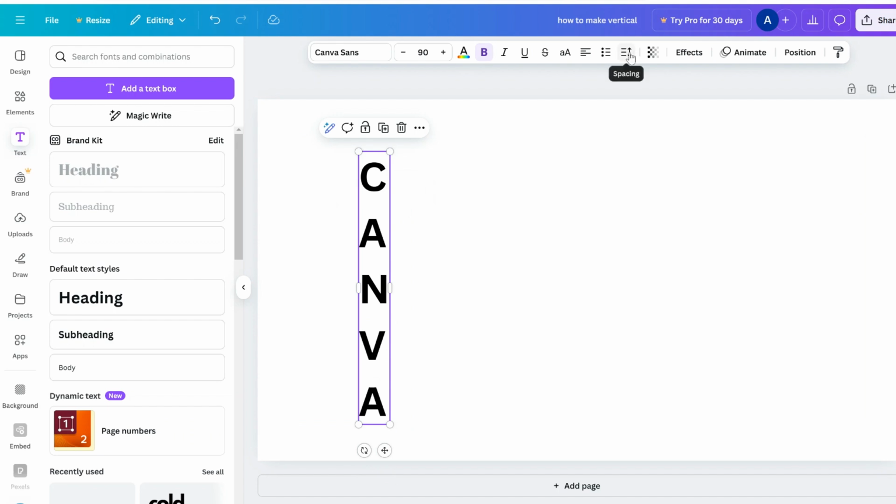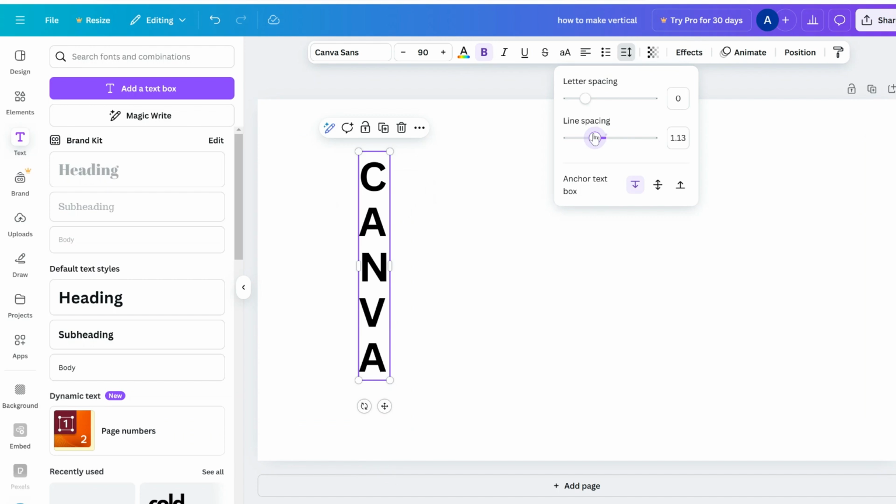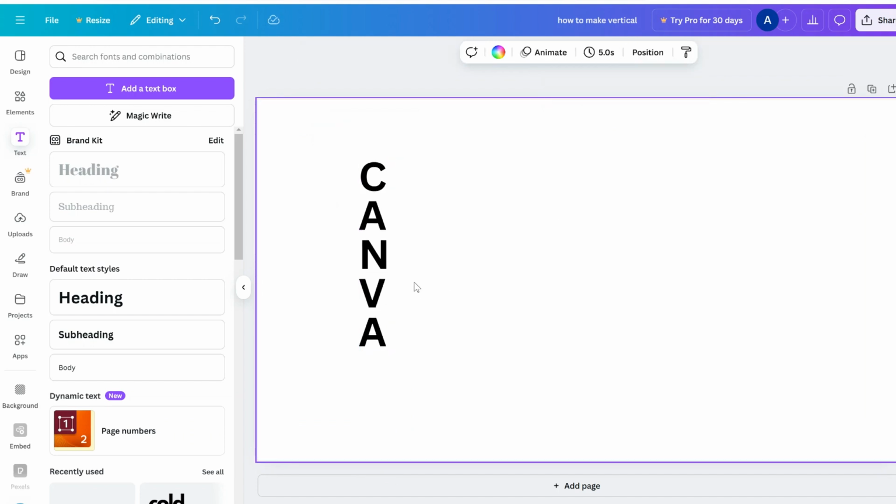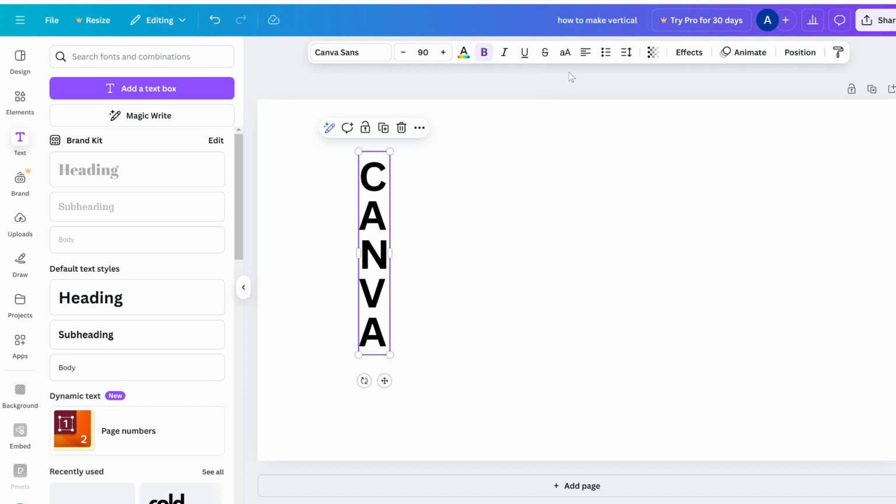So we're going to reduce the spacing using this button. Let's reduce the line spacing. Okay, this looks better. You may notice that the letters are not actually aligned. Click the box and select the alignment and then make it centered.